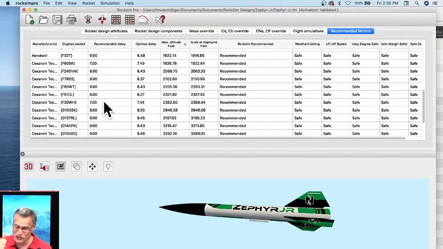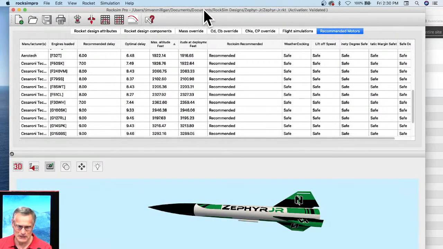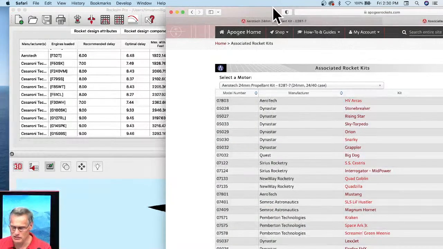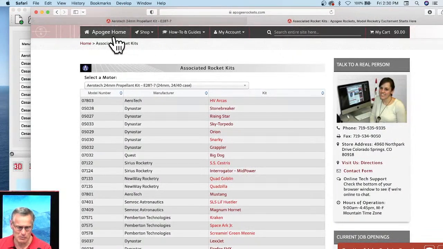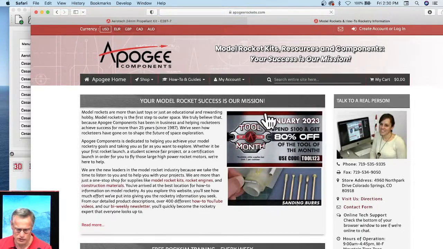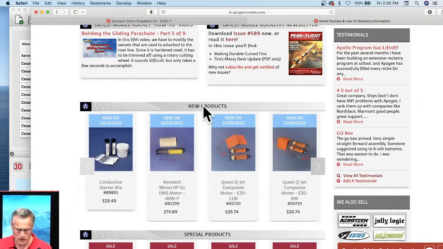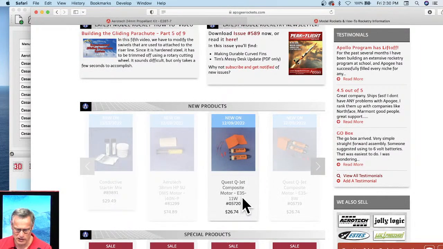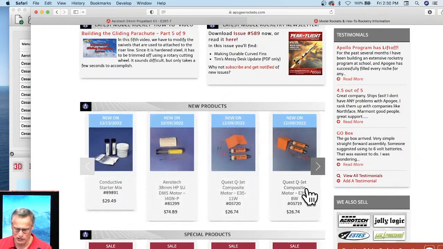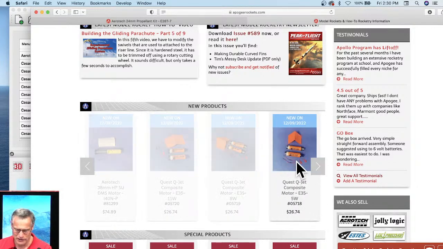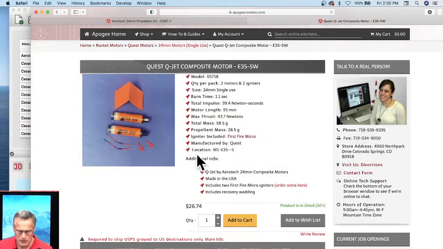I wish it was that easy, because every time a manufacturer releases a new rocket motor, it messes up our lists. For an example, I know Quest released some new motors just recently. If you go to the home page and scroll down, you can see the new product section, and here's a Quest E35-11, E35-8, and an E35-5. So this is a brand new motor.